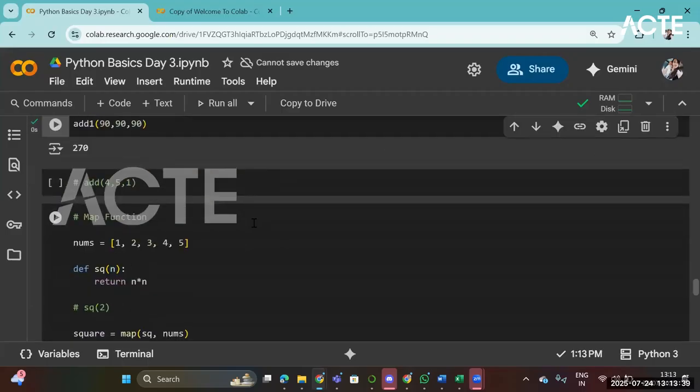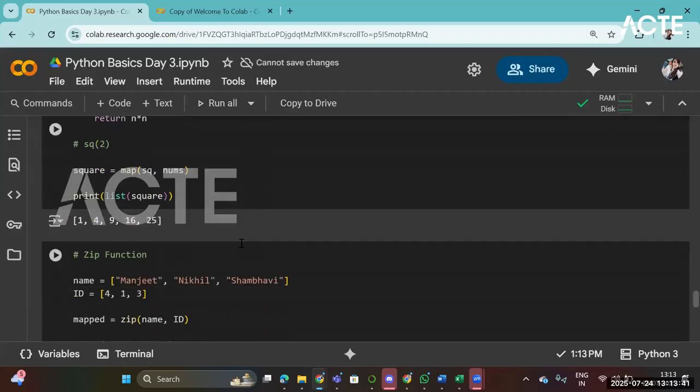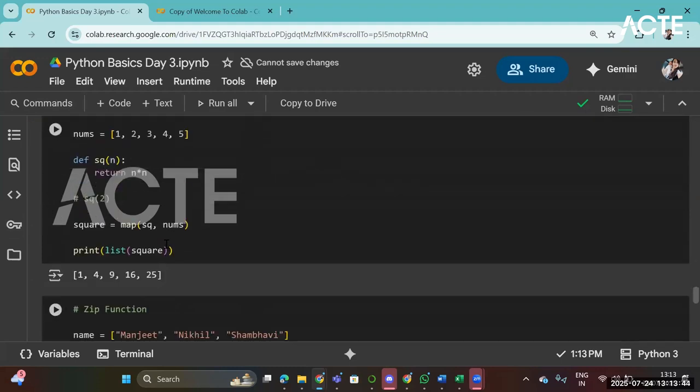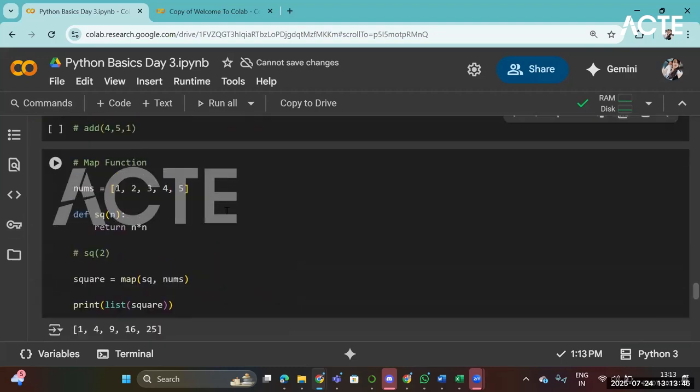Understood? Now we have to learn two more important functions, which are the map function and the zip function. What does the map function do? Now I have a list of values. I want to get the square of each and every number. Inside the map there are two arguments. The first argument is the function. The second argument is your iterable or list or any sort of thing you can pass inside the map.